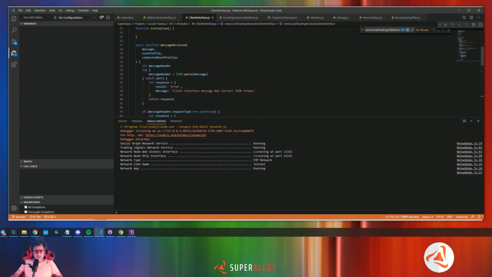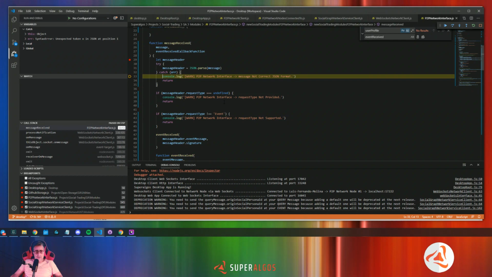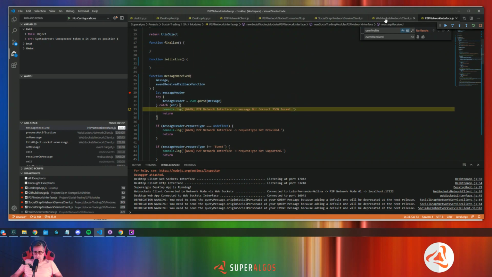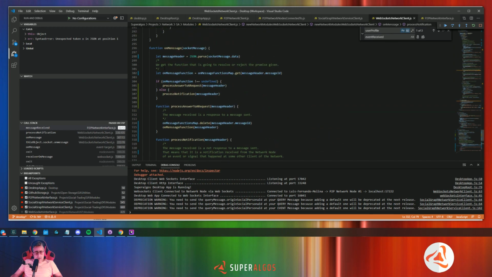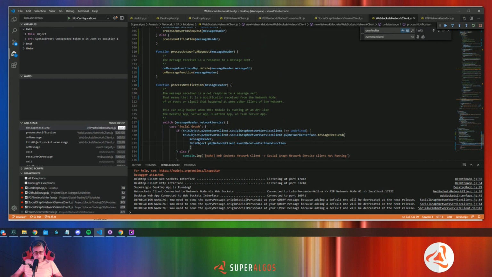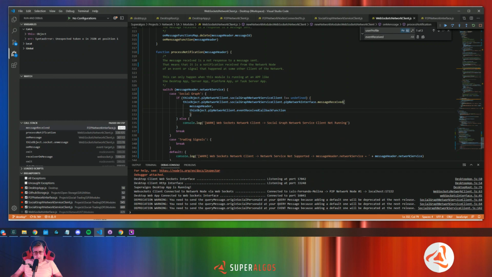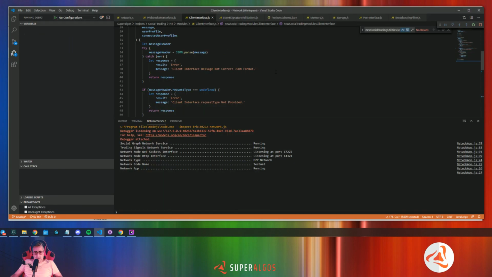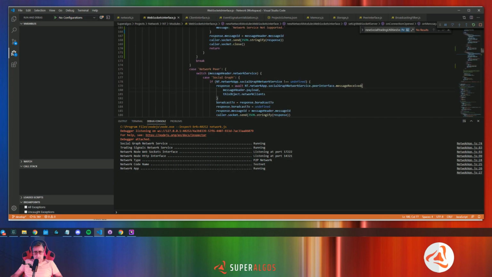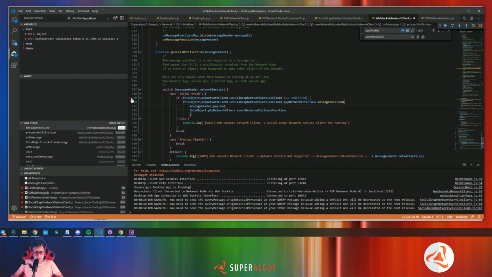So the client interface receives this, okay. So when we are here, socket message, we got a message header. Social graph. But if we see it here, we are sending message header payload. So what is wrong with what I'm doing?